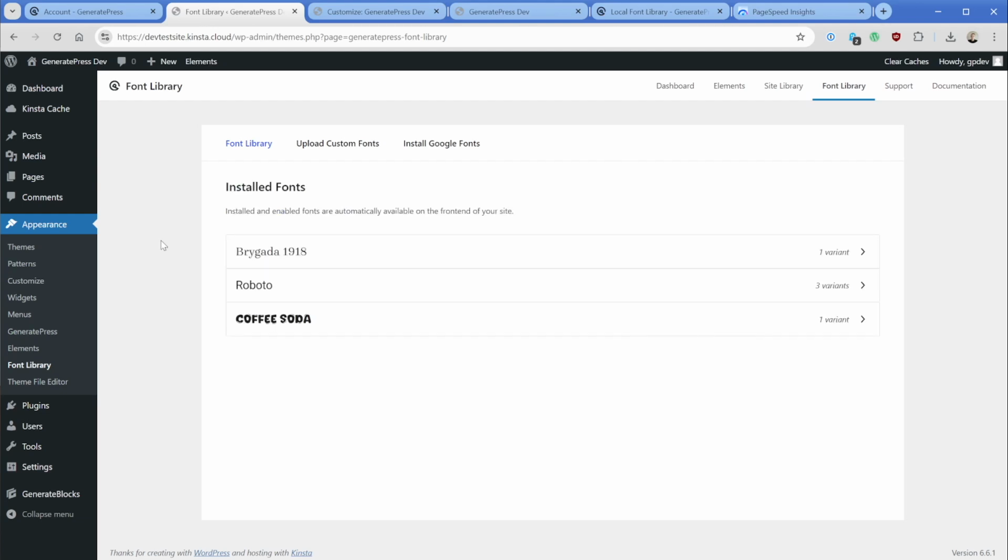So whether you want to serve Google Fonts locally or you have your own custom font files you want to use, the GeneratePress font library system makes that extremely easy to do. We hope you're excited about this feature.